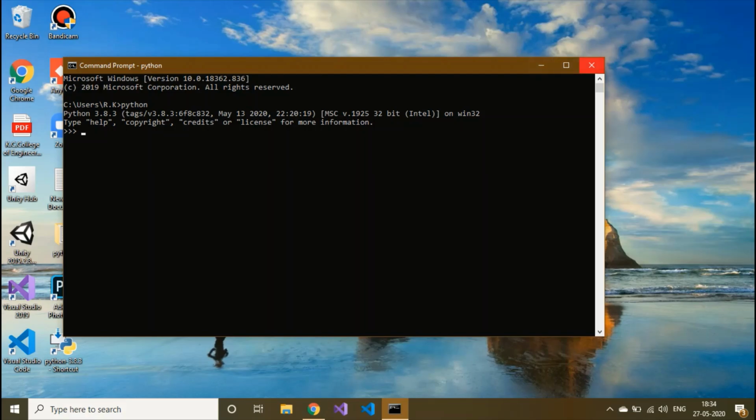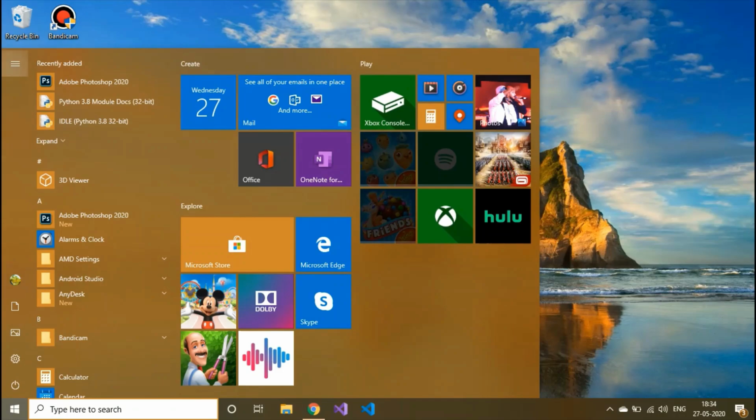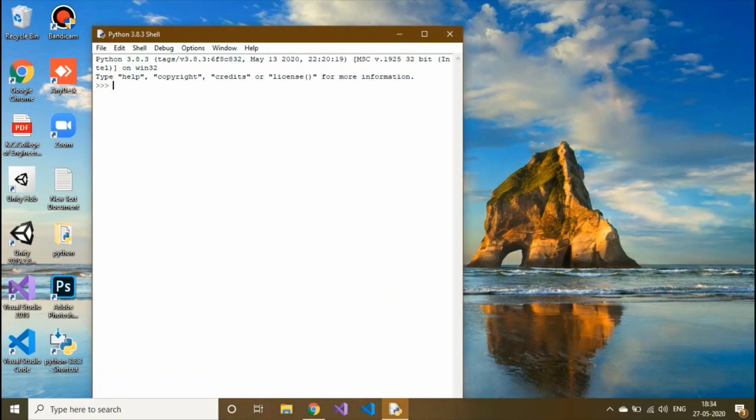Also, we get an IDE named IDLE with the Python installation package. For now, we'll use that for basic programs. You'll see it in the recently added section of the start menu. Let's open IDLE and type in some basic commands. Let's type print hello world. Hello world. Cool. Let's type 2 plus 3. Here it is. 2 multiplied by 3. Okay, so we have all the outputs. It indicates that Python is working properly.